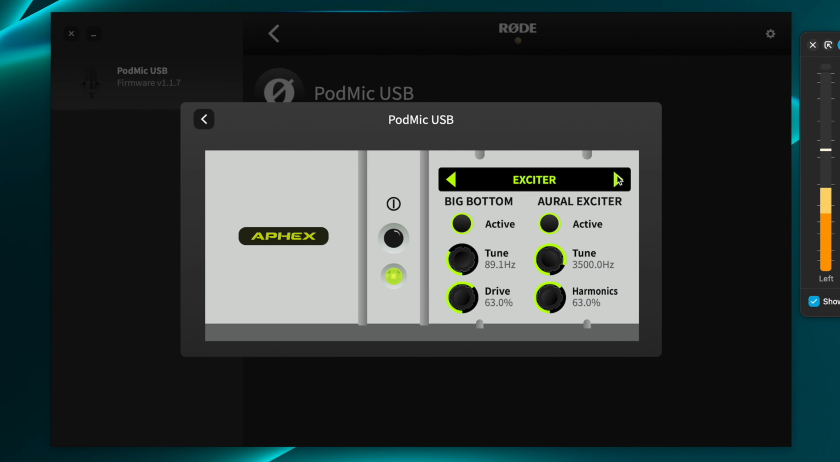And the last effect that we have is the exciter, and this consists of the big bottom and the aural exciter, or as I call it, the oral exciter. Here is how it sounds without either of those engaged. Here is the big bottom at 63%. Let me shut that off as it freaks my computer out again. I don't know why this app does this. And then here is the aural exciter. A lot brighter there. With both of them, there you go. Pretty common, pretty popular type of sound.